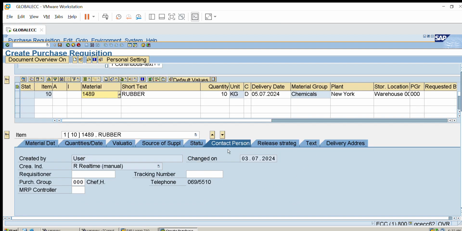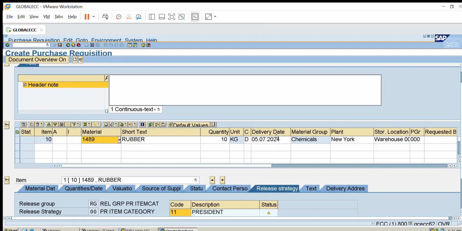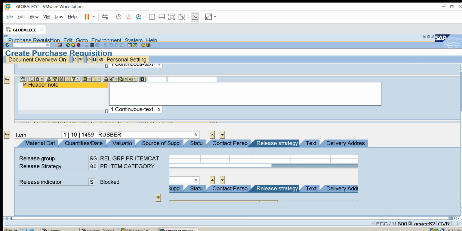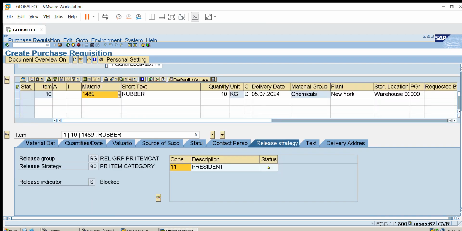Change on: we have not changed anything. Tracking number: if you want to track this, you can just give the tracking number. This is optional. Release strategy, we know, we already configured release strategy at item level, that is the reason this is coming. Release strategy of PR at item level is possible and header level is also possible, but in real time they may take any one, either item level or header level, but not both. So this release strategy tab is there because we have configured this.